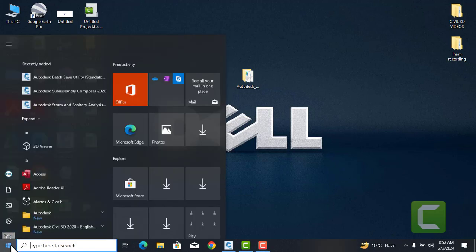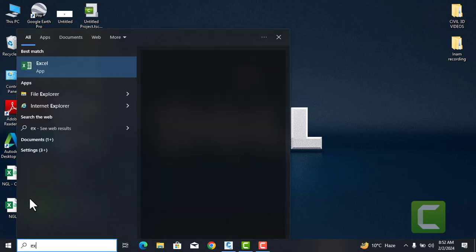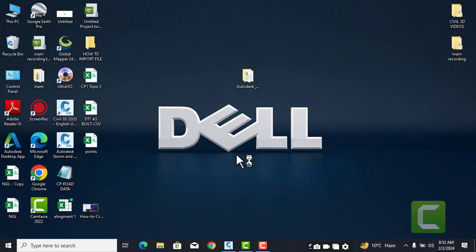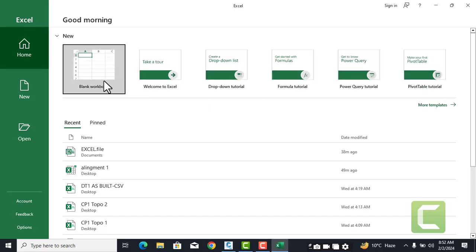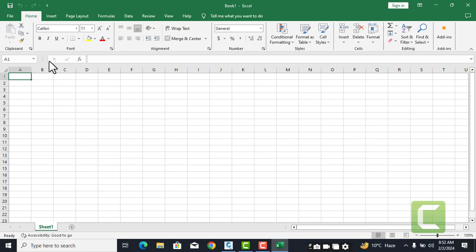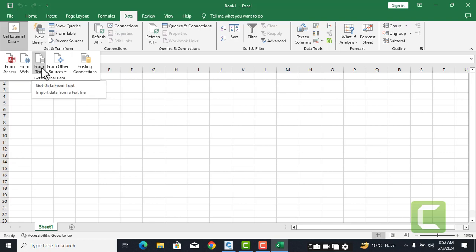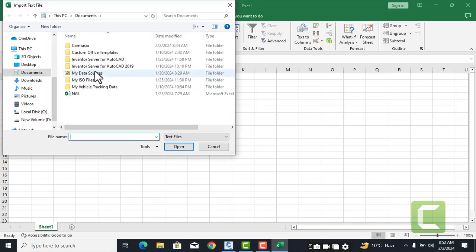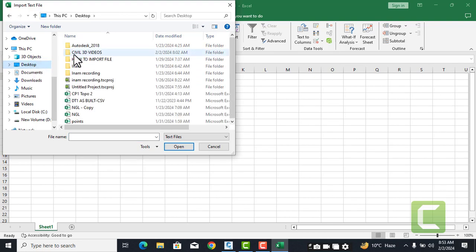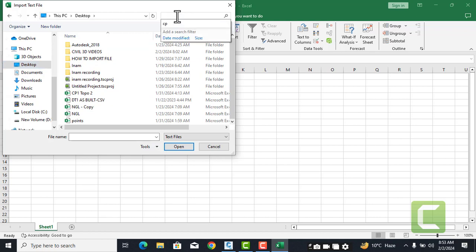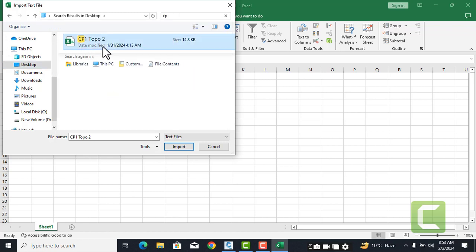Open an Excel file. Okay, come to the Data tab, select From Text, and select the text file where you saved it. I saved it with cp1, okay, saved here.